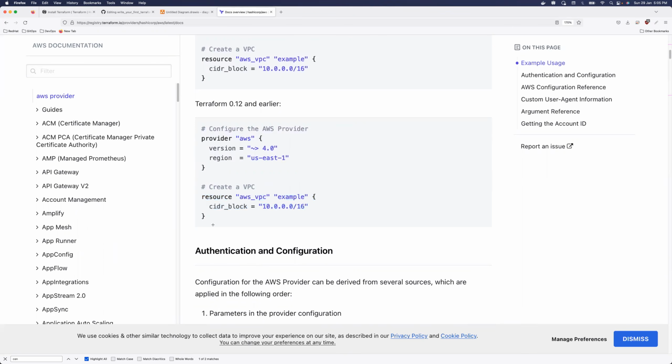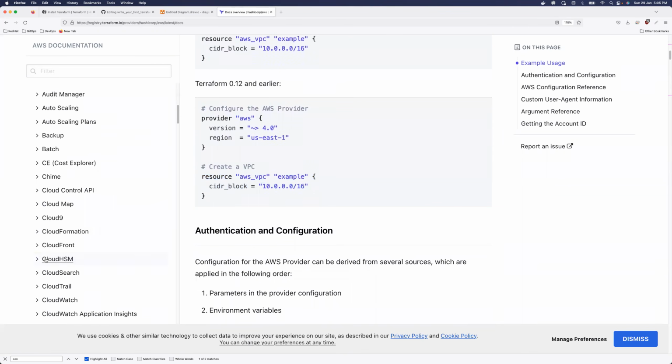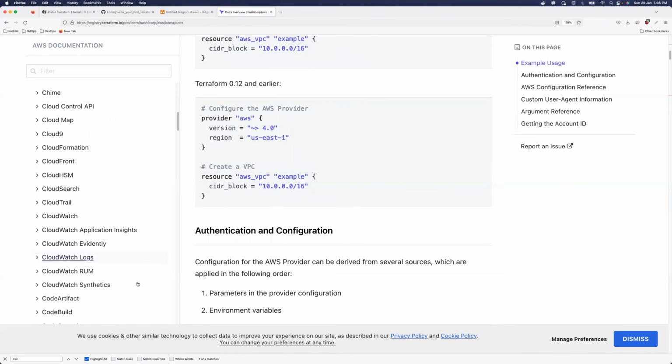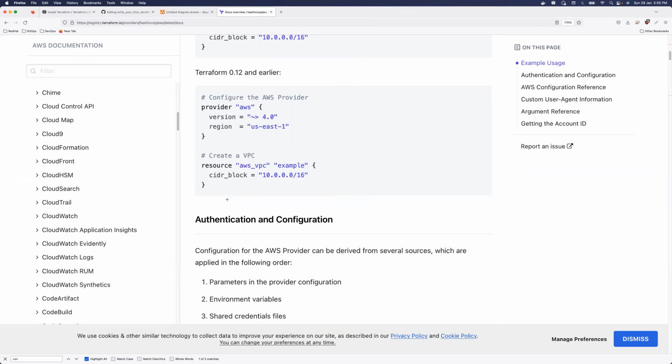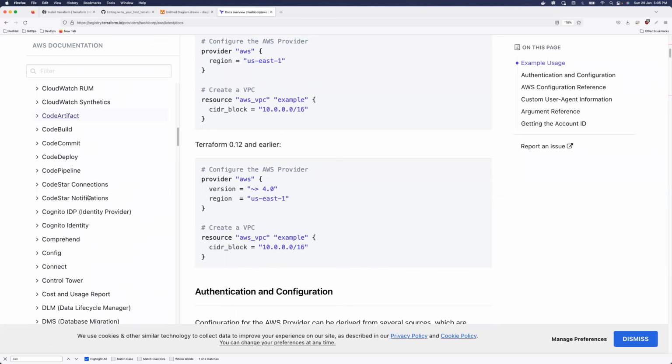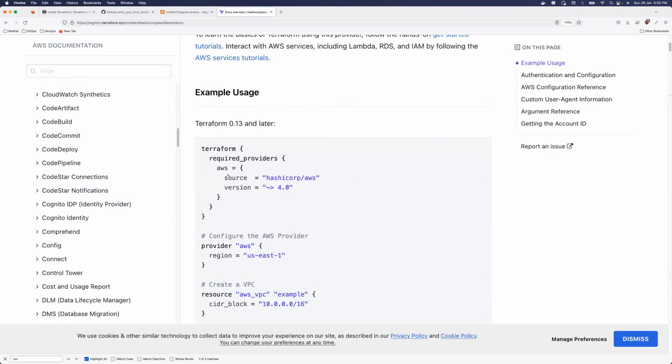AWS has 200 services. Will you remember all of the syntaxes for these 200 services? Azure also has close to 150 to 200 services. So practically it will become difficult for people to remember the syntaxes for all of the resources. So everybody follows the documentation, don't worry about it.